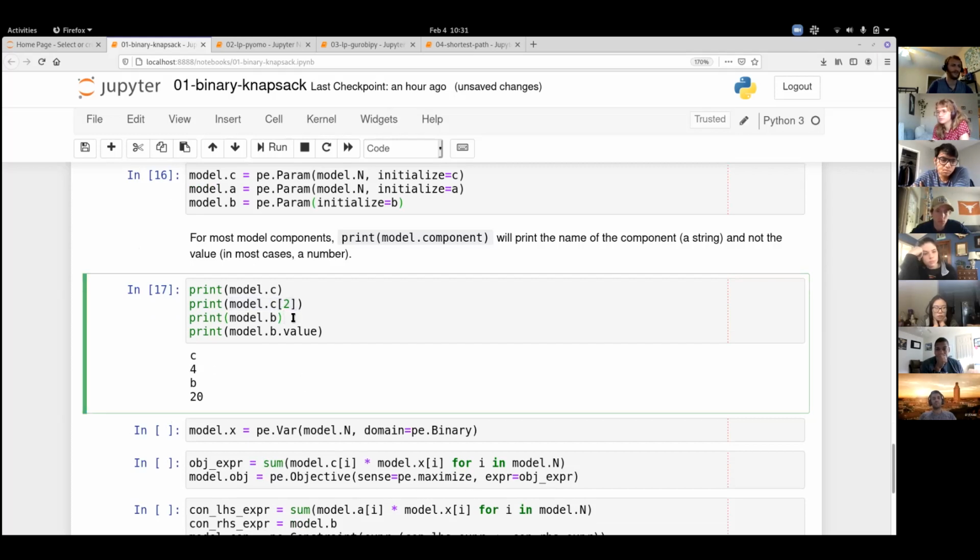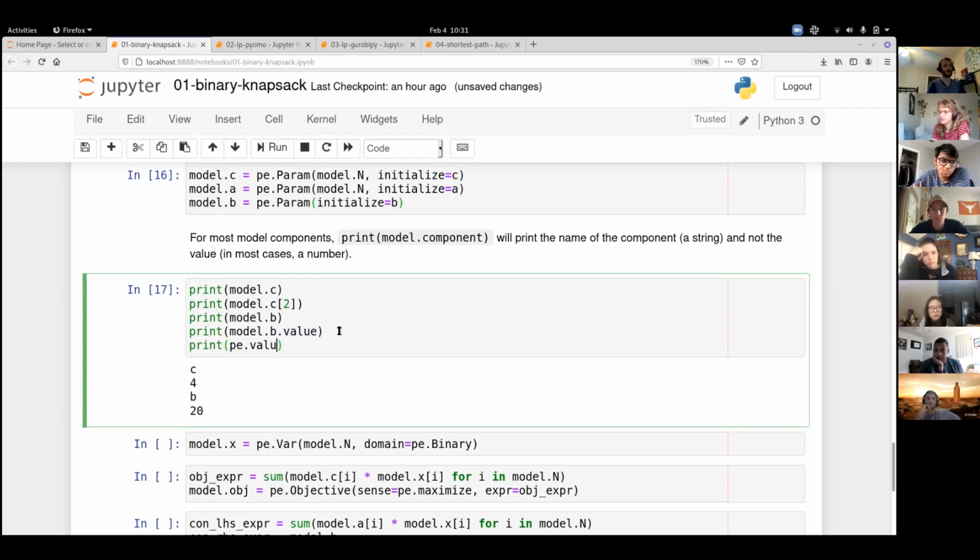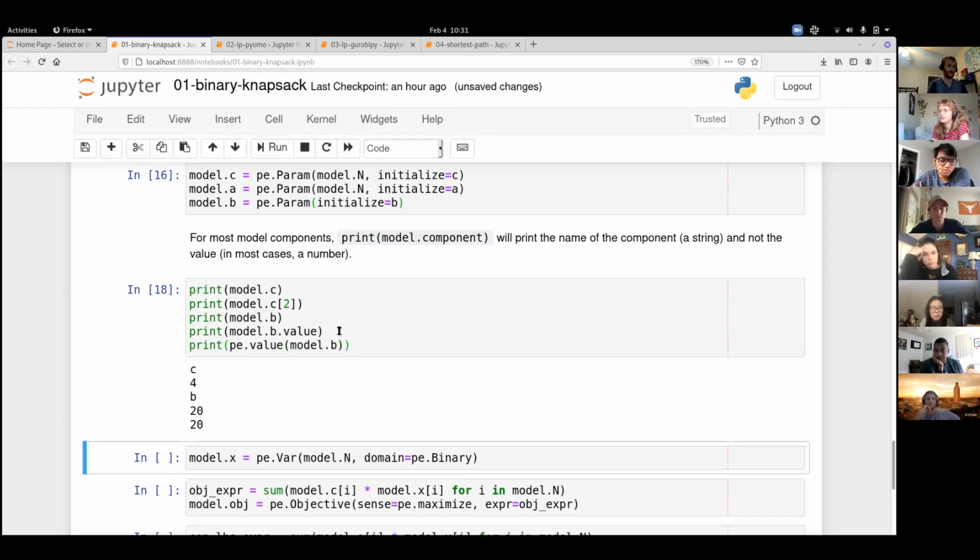And worse yet, this is inconsistent, because if you want to access a parameter that's not indexed, how do you do that? You just said, if you want to get the value, pass the index. Well, what if it's not indexed? Then you have to attach dot value, or you could similarly use, I believe, pyo.value as we did before. Yes. So either one of these two ways will get you the actual value of that parameter.